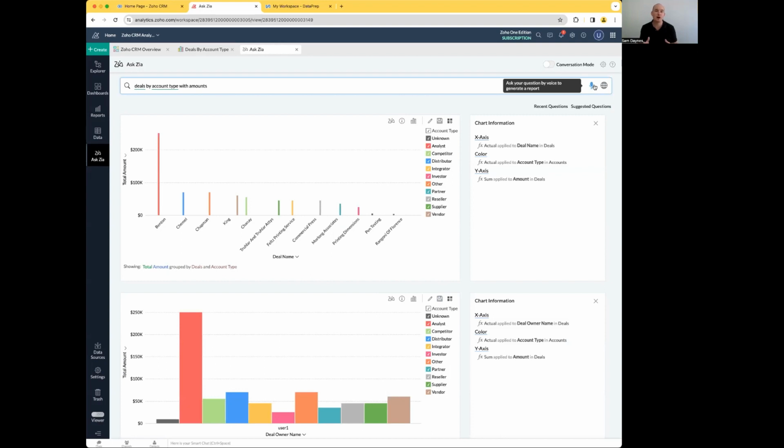So this is just a bit of fun, guys. It's actually getting pretty powerful and it's actually starting to be useful. So this could be a great way to kind of start at generating some of your own reports. So that was something that Cindy asked. It's the Ask Zia function there.